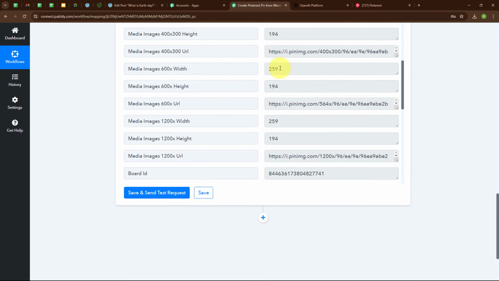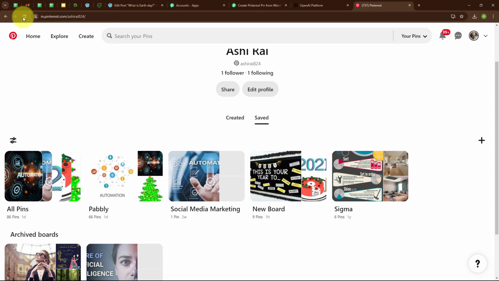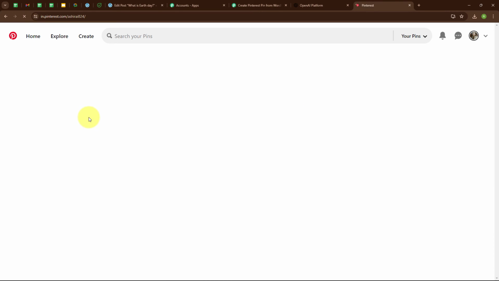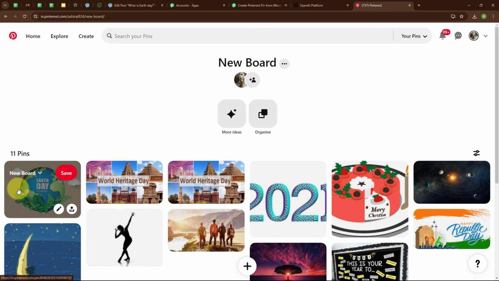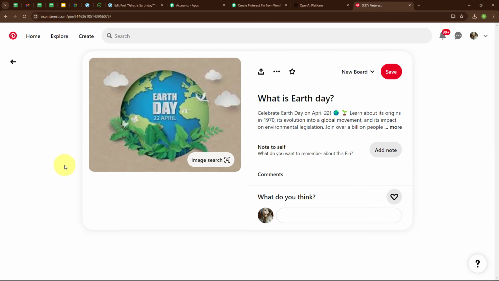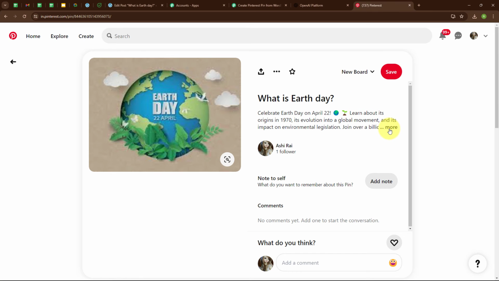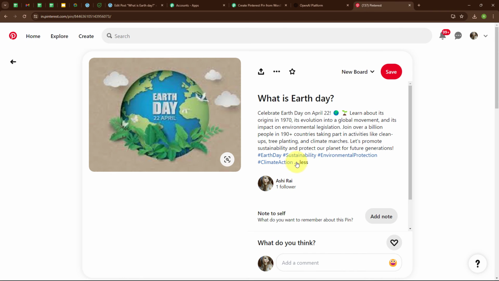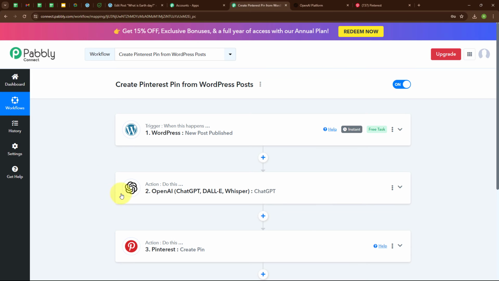So now let's go and check our Pinterest account. Here I'm going to refresh this window. And here I'm going to click on this new post pin. And here you can see we have successfully created a new pin post with the title What is Earth Day and a post description and the same image which we uploaded in our WordPress post. So with this, we have successfully set up our automation. Now let's test our automation to check whether it is working or not.